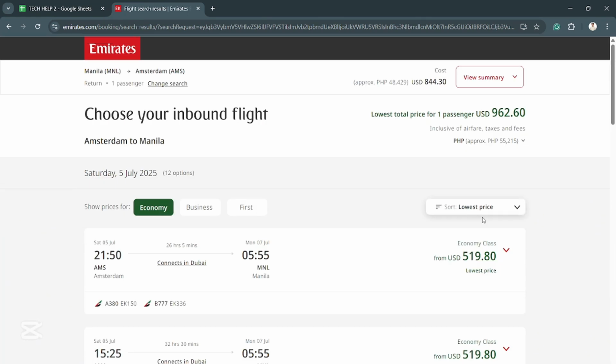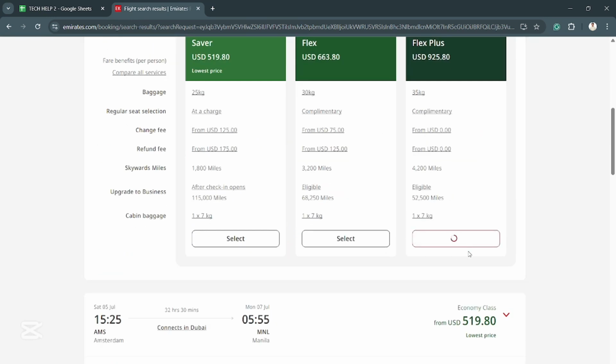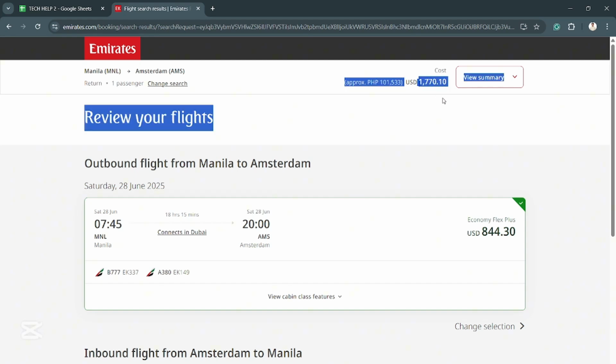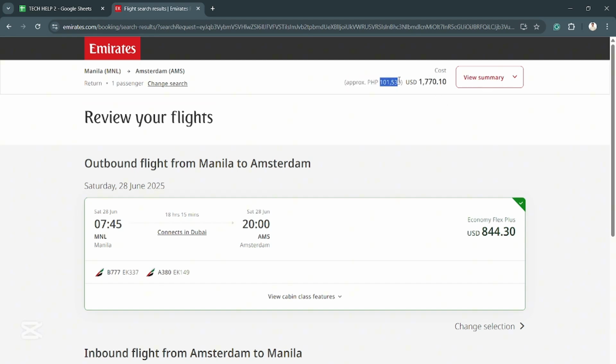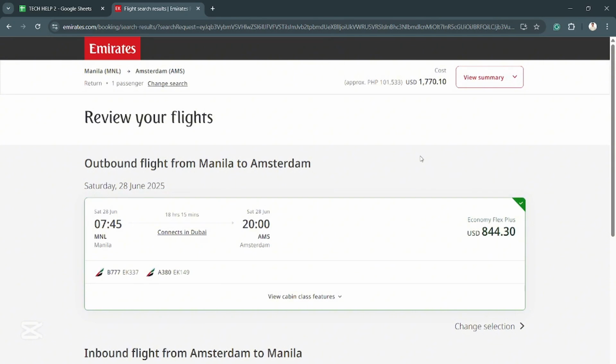Then going back, let's select this one. Click on that, and then automatically it's changed right here. So this is our total flight to Amsterdam, 101,533 pesos. And that's it.